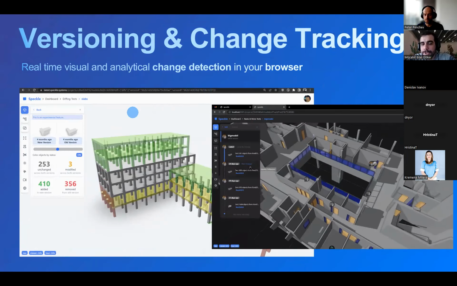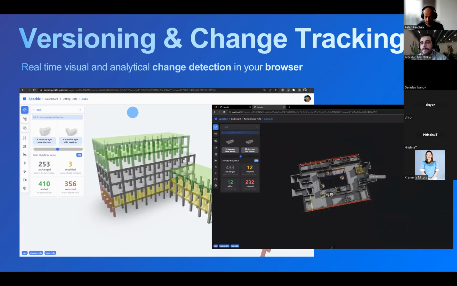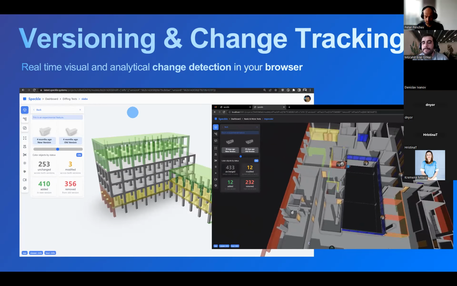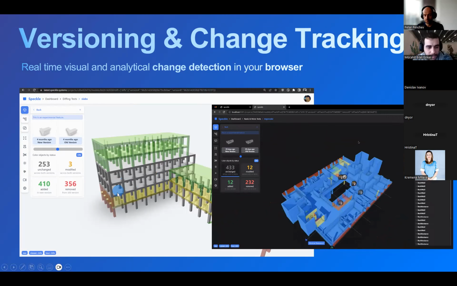We also have a built-in versioning and change tracking system. What that means is, whenever you send your data to Speckle, we are keeping track of what has changed, and you can easily compare the changes between different versions, right? So for instance, in the image on the left, we can see in the first design we had this more 4-story structure, but then we have 2 stories added in this building and another one added in this building, which are highlighted in green. And then we can see the modified elements highlighted in yellow, and also the removed elements highlighted in red.